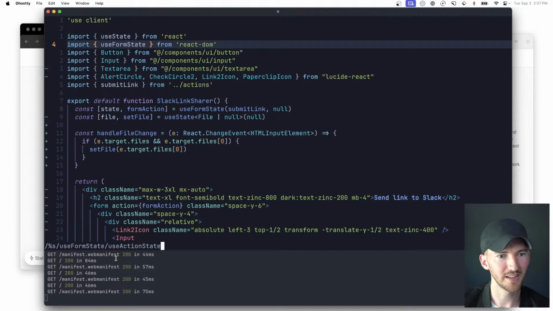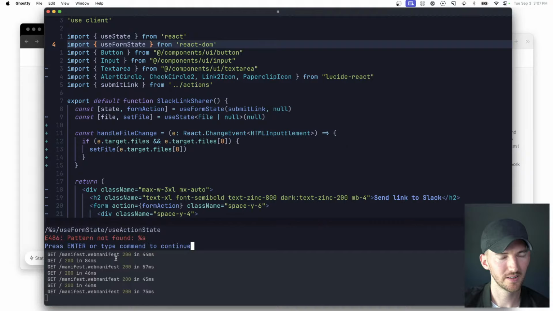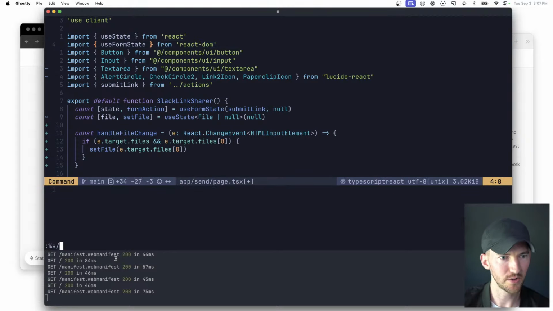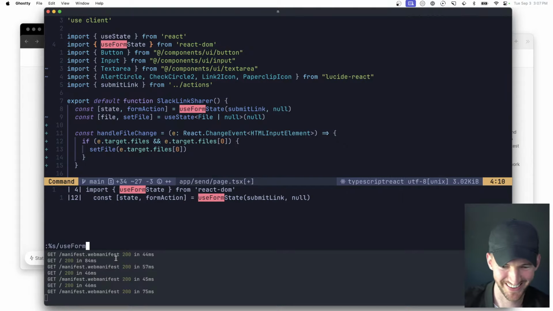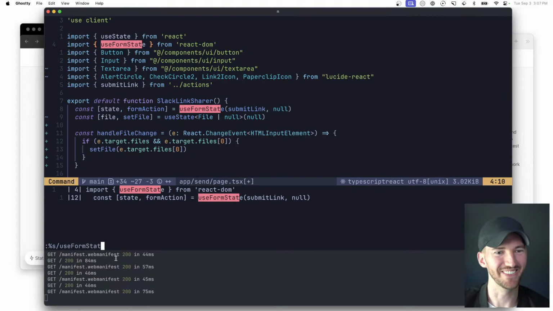I don't know why it's not highlighting. I'm still bad at this. Okay, now it works? I don't know what happened there.